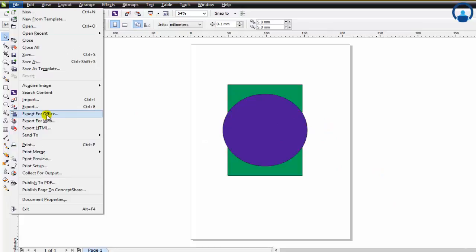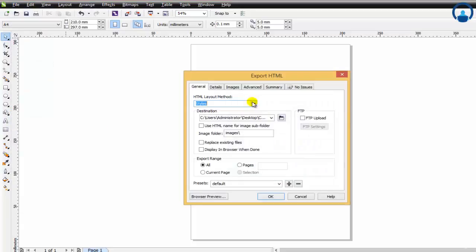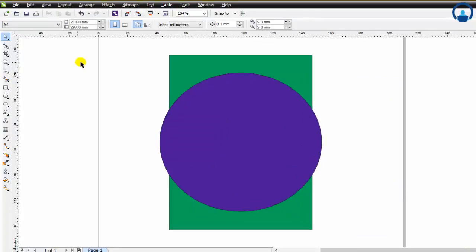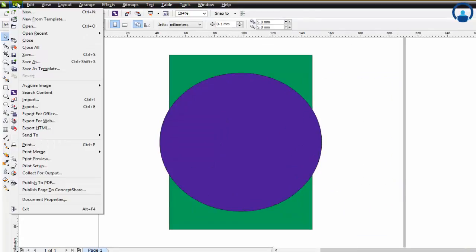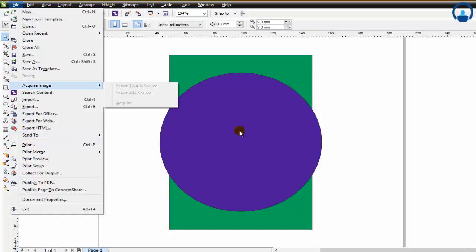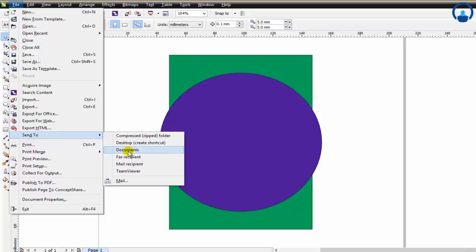This is actually a technical command. Once you work with some website agencies, you will understand how to use the export for web command. Export HTML is also the same thing. HTML is also related to websites, so you will understand that once you design a web page and work with website designers. Suppose you want the file in a compressed folder, or to create a desktop shortcut of this design file, or for fax and everything. These are different things.